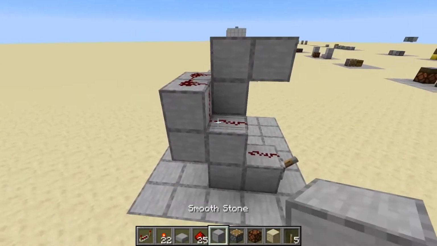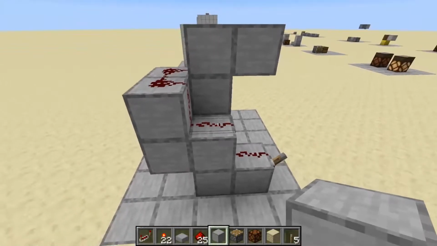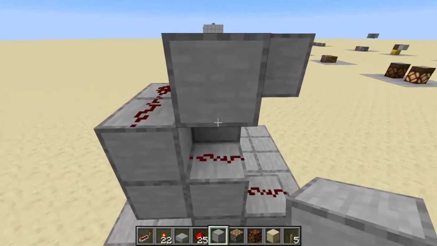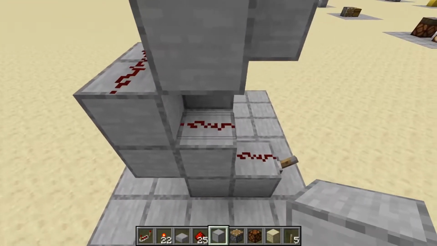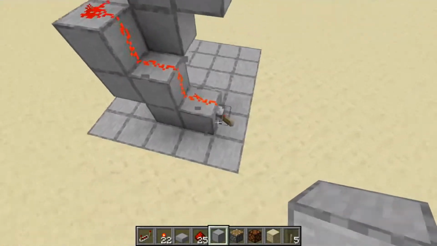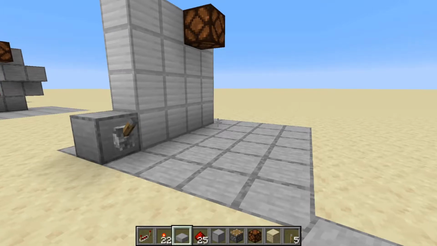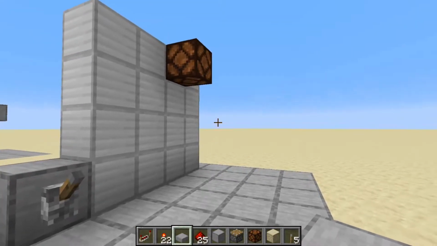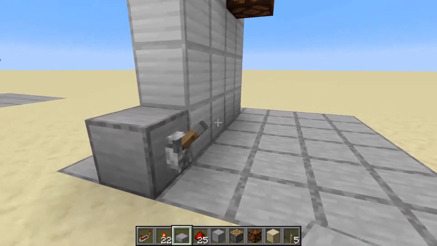The other problem with this is that it limits the blocks that you could place around it. For example, I cannot place a full block there, because as you see, it cuts off the redstone line, so that will not connect. Now, there's actually a few better ways of sending a signal upward that I'm going to talk to you about right now.